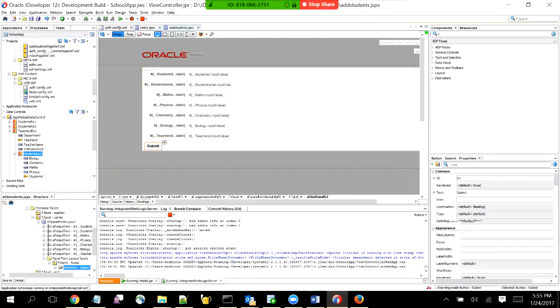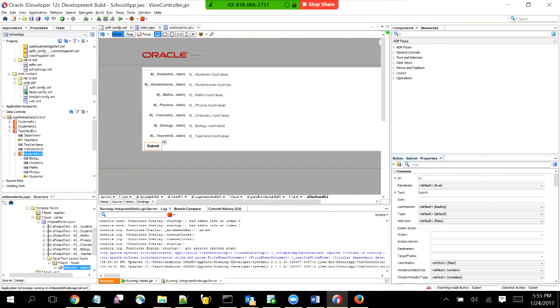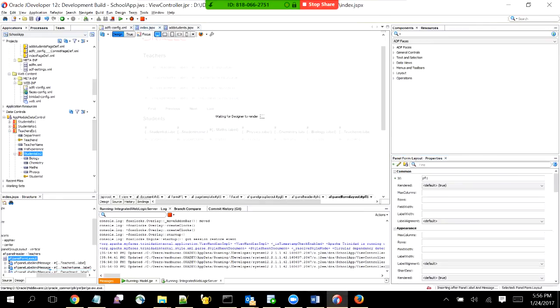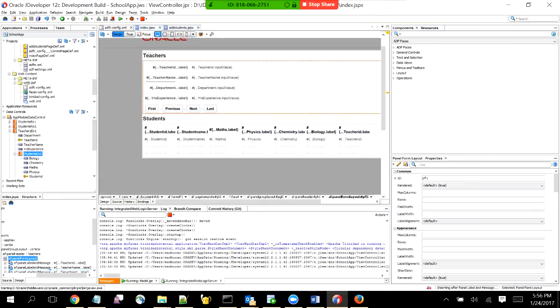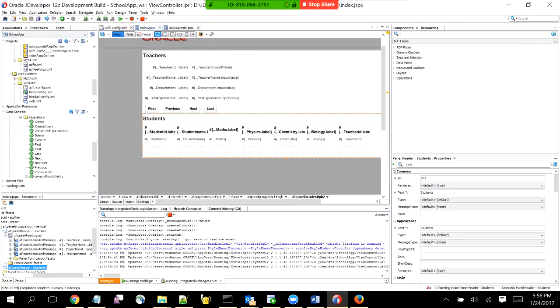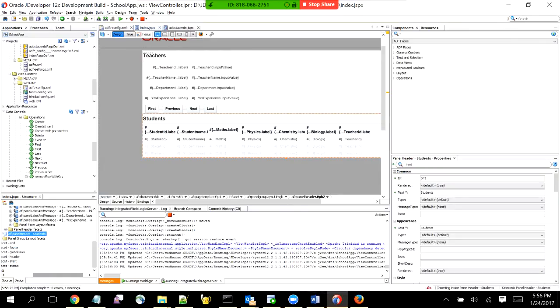So once someone clicks on submit, what I want is I want to go back. So in the action, I will select add to index. And for me to create a blank form, what I would need is create insert here under operations. Let me see if I can drag and drop it somewhere.